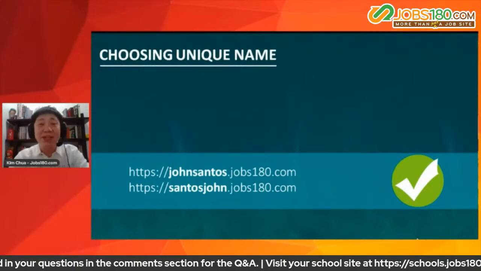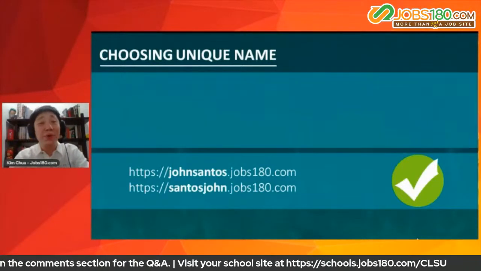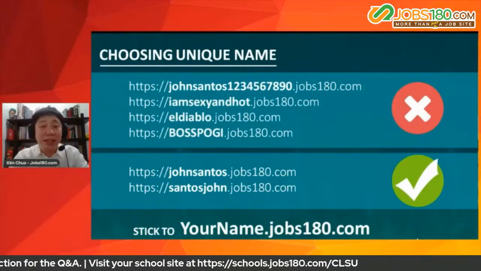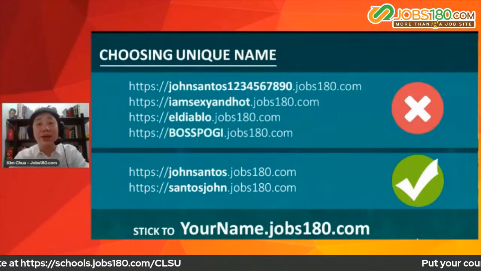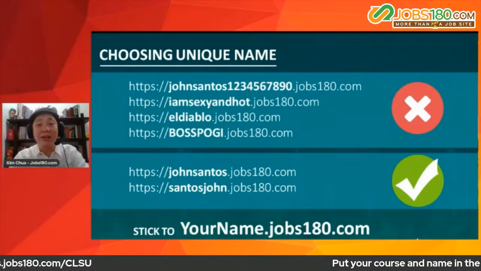Basta lang, paalala ko lang sa inyo, sa mga nakikinig, huwag kayong OA. Okay? Do not do something like this na nakalagay dyan. El Diablo. O kaya Boss Pogi. Okay? Kahit na pogi ka. O kaya, halimbawa nakalagay, I am sexy and hot.